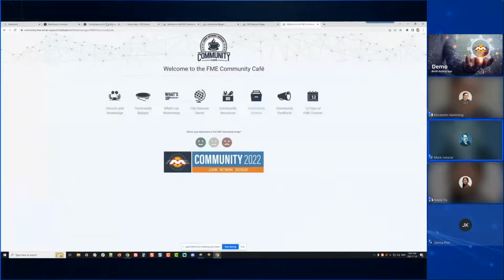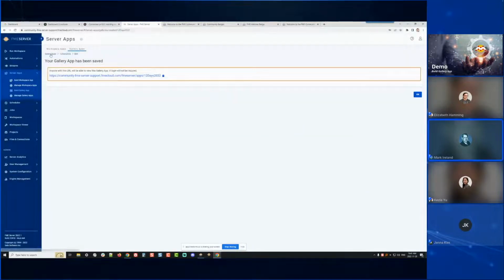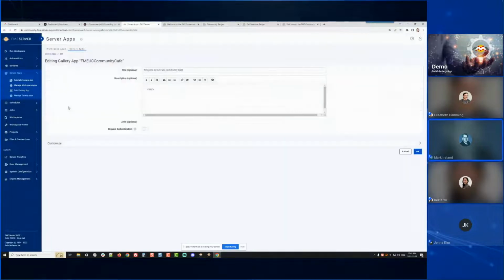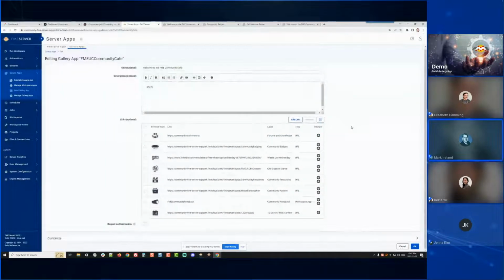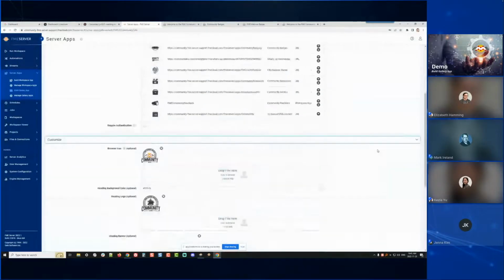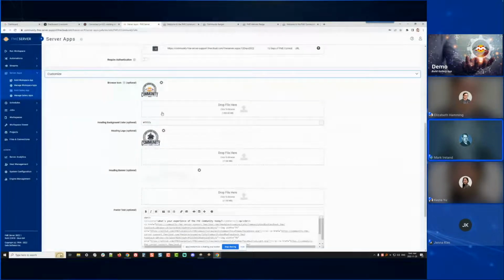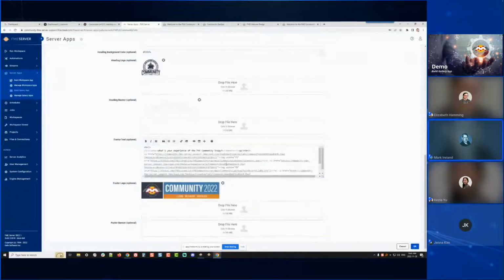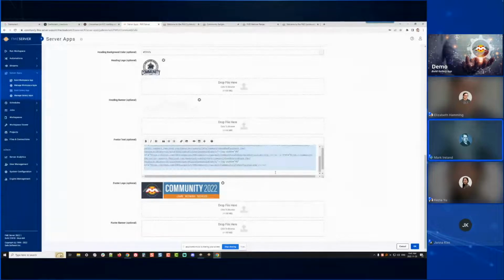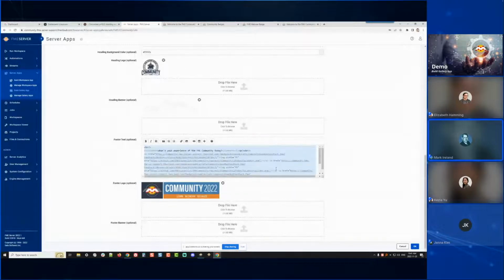And also, finally, I think if I go back to the gallery app that I created for the community cafe, if I scroll down to the customize part, we've got the header icon, the browser icon, the banner. But in the footer text, what I've done is I've embedded a whole bunch of HTML in there. And basically, these are links. You can see it's got a href. It goes to a certain link, and that link is actually a workspace that we're running. And it's got a little icon, and it runs a workspace when you click on that icon.